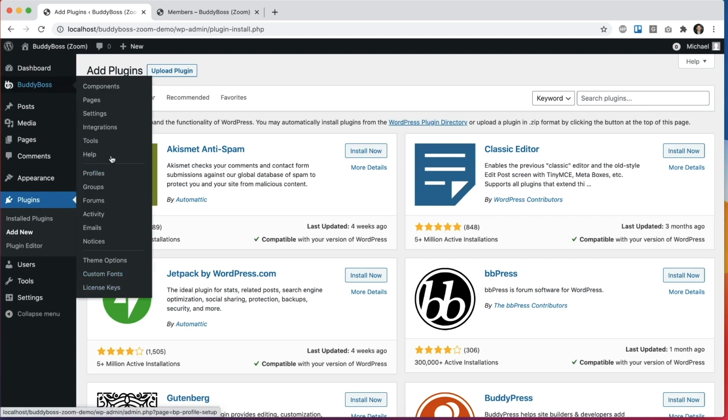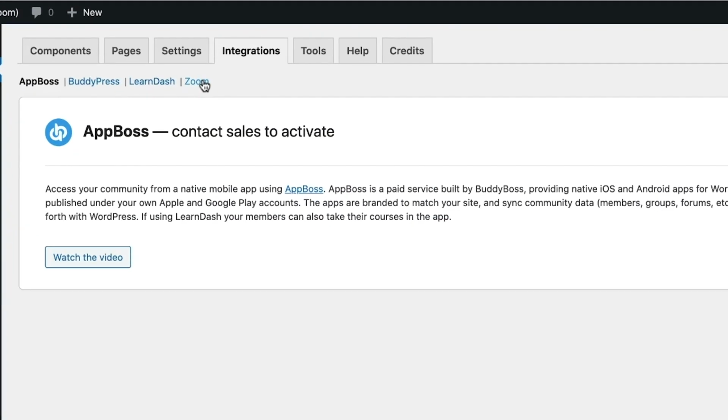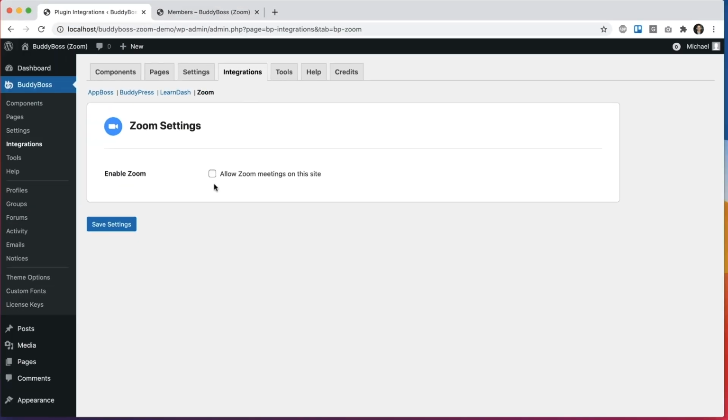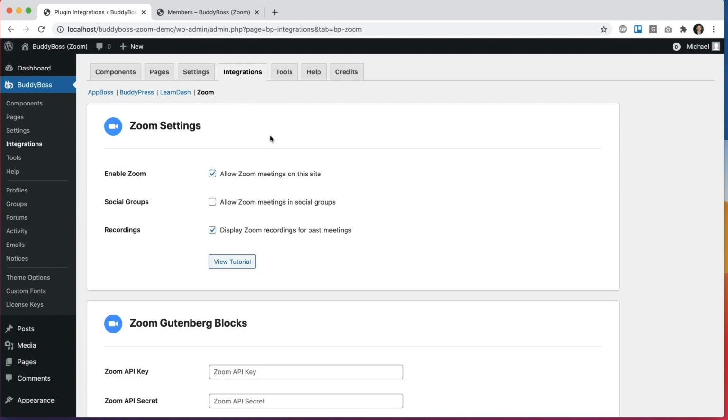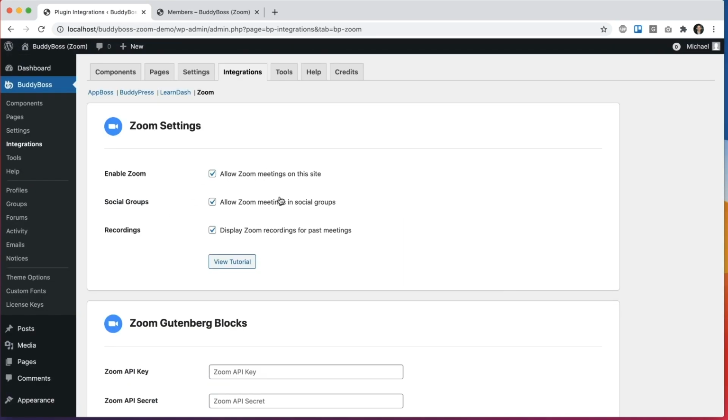And after doing that, you can go into BuddyBoss Integrations, and you'll see a new tab added called Zoom. So we're going to go ahead and enable Zoom on the site. And after doing that, I get some other options. So I can turn on and off Zoom meetings and social groups. So I'm going to go ahead and check that. And that will allow us to have a Zoom tab in our social groups.